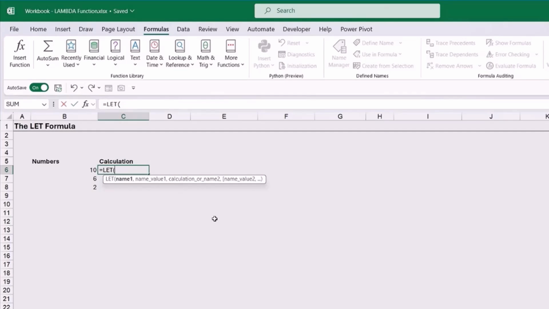So what I could say here, and you can name your numbers whatever you like, I'm just going to call mine X. So that's the first name, comma, I'm going to type in 10 and assign that to X. So effectively, I'm giving the value 10 a name of X. Okay, so very similar to named ranges, comma. I can carry on going. So I could do another name for the next number. So I could say Y, comma, and that's going to be assigned to the value 6. And then finally, I could say that I want to assign the letter Z to the value 2.